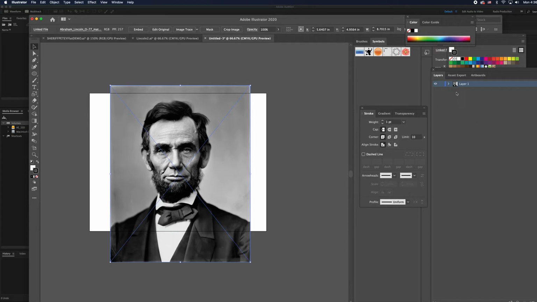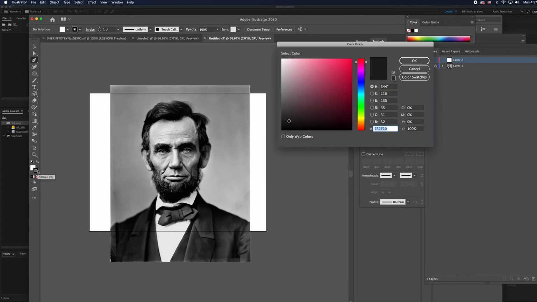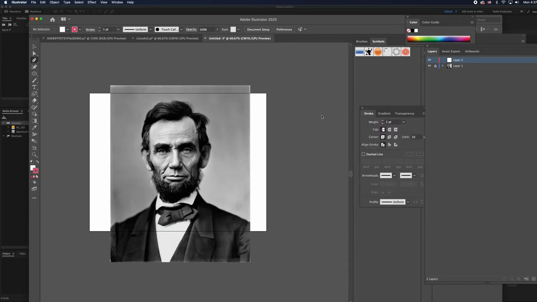Again, it's on layer 1. I'm going to lock that so I can't accidentally grab it. And then I'm going to create a new layer to draw on. I'm going to get my pen tool. I'm going to change the stroke color to something I can see really well against this black and white photo, and hit OK.